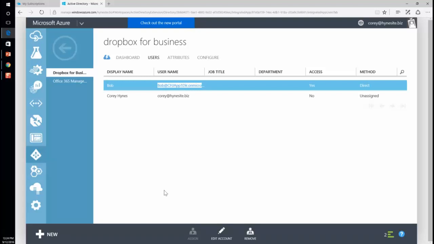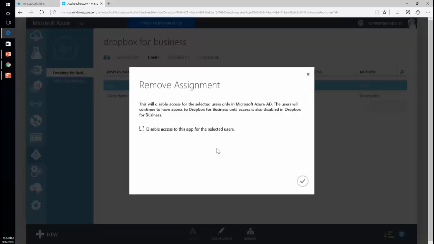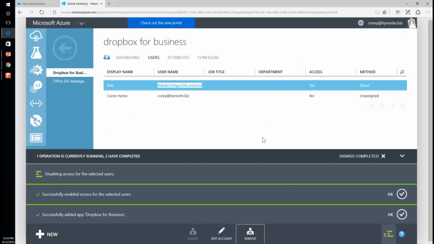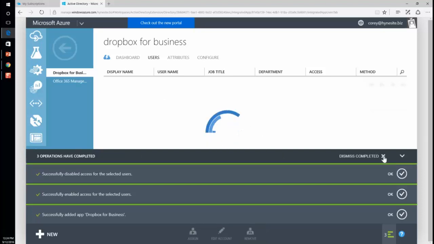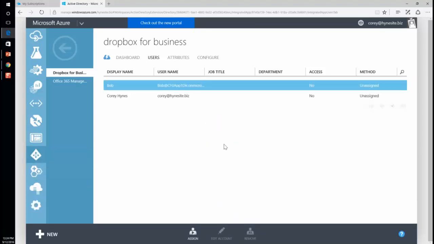company. If Bob leaves the company or I no longer want him to have access to that, all I've got to do is come back into Azure Active Directory and remove him from Dropbox for Business, and he loses access to that. If he wants Dropbox, he's now got to go pay for it for himself. He's no longer covered under the corporate umbrella.